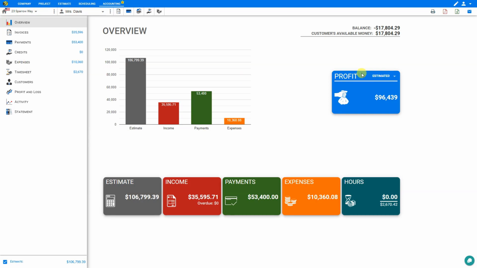And we also have a box here that indicates our profit. And we have a drop down here that allows us to choose either estimated, accrual, or cash. The estimated profit is the total amount of our estimates minus expenses. In this case, approximately 1068 minus 104 is 964.